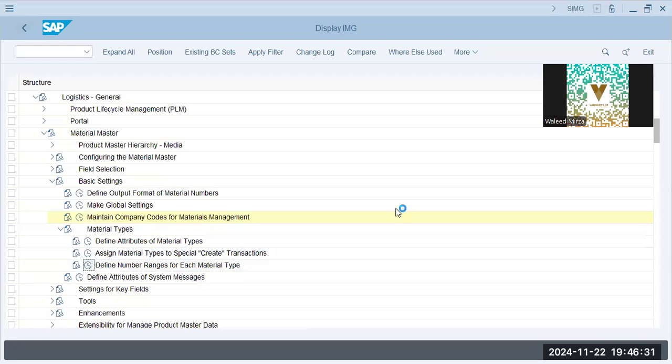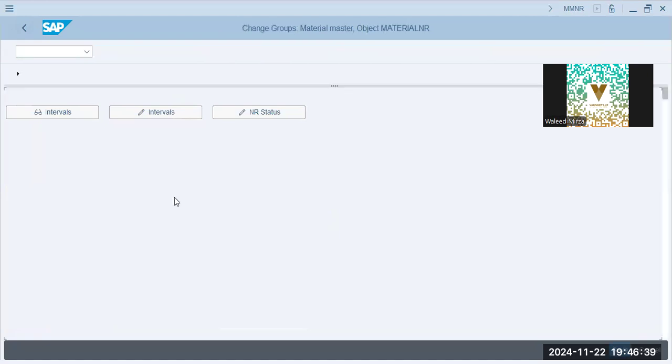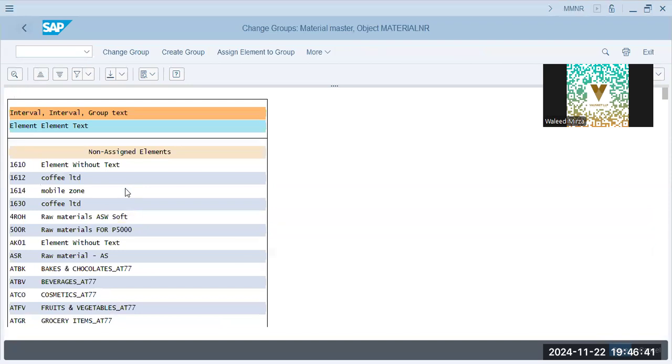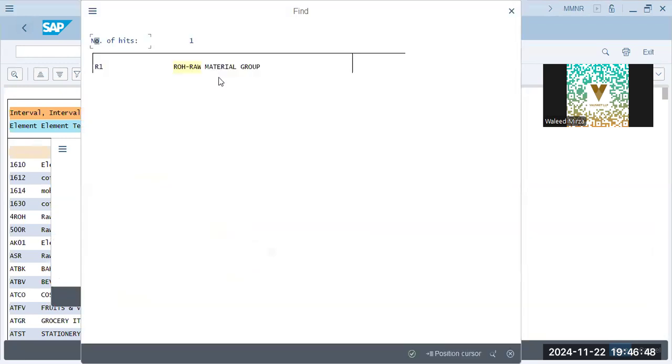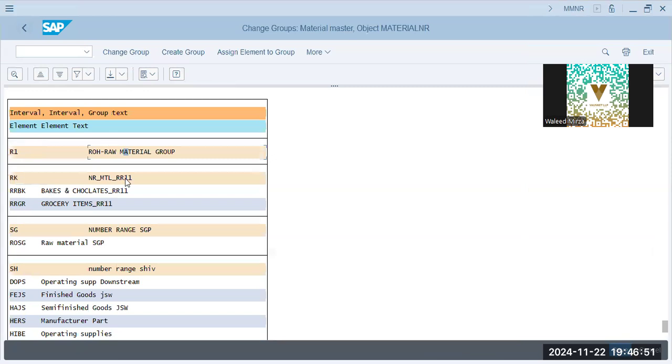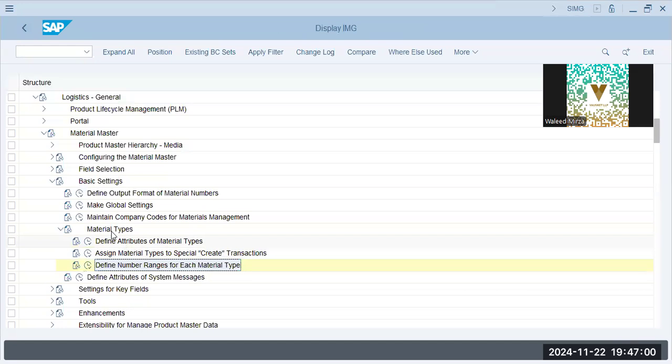Define number range for each material type in groups. Okay. ROH, raw. I don't think we have ROH, raw material group. And R1. Okay. Maybe what we can do is we create our own material groups, material types, and define attributes. We'll create our own material types.